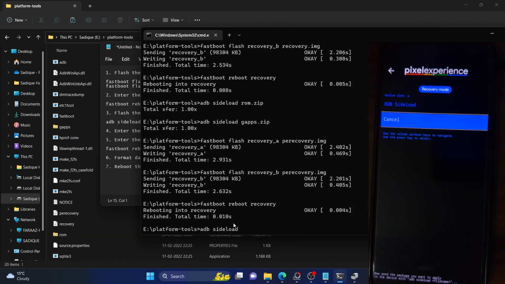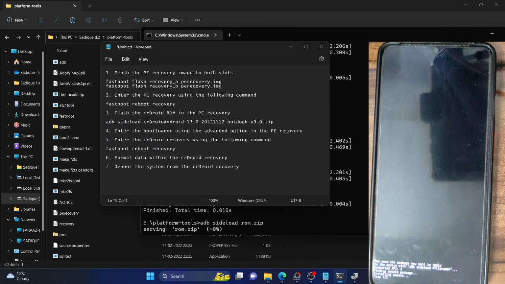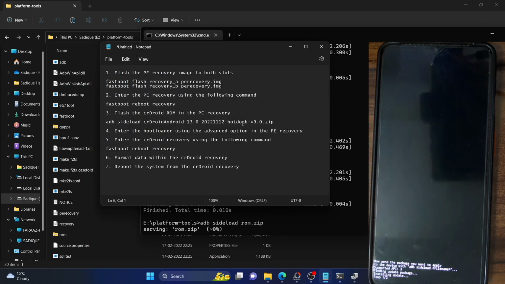As you could see, it's the crDroid ROM that we are flashing. So type in ADB sideload rom.zip and wait for the process to complete. It will take a few seconds. Rather, it could take up to a couple of minutes because we are flashing a ROM file over here.